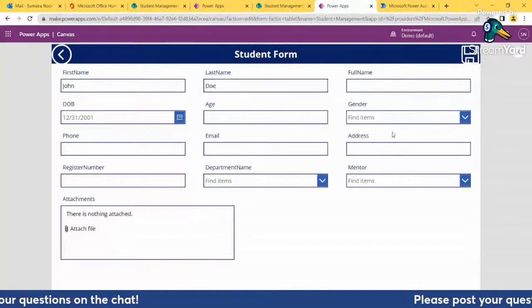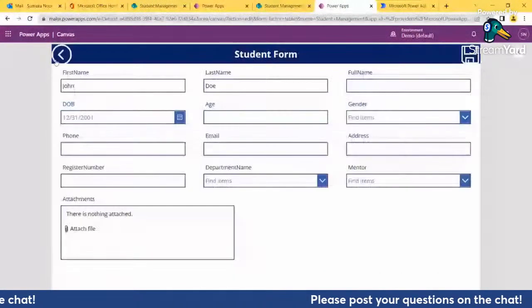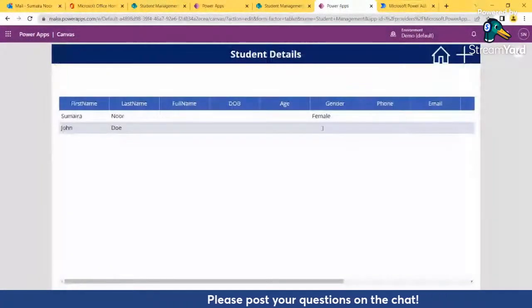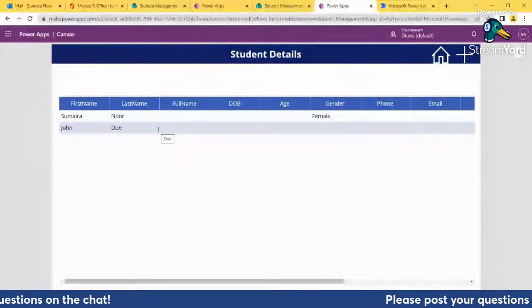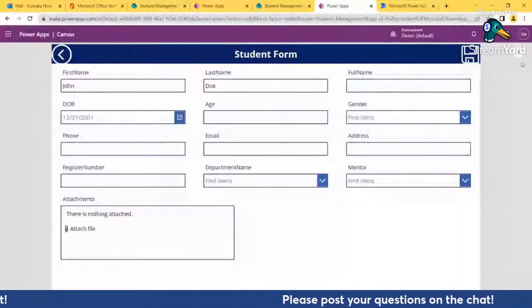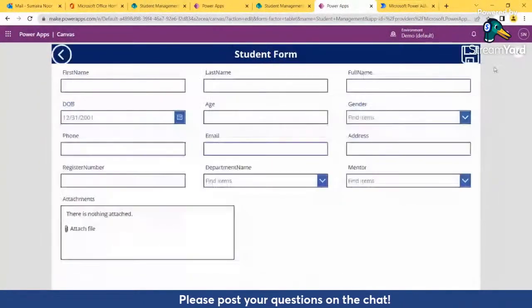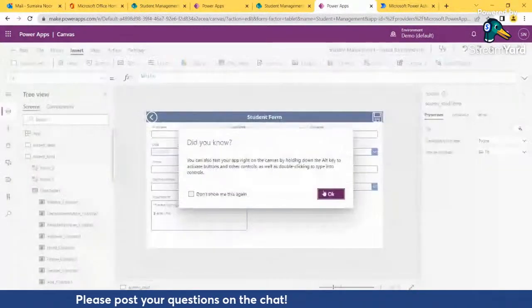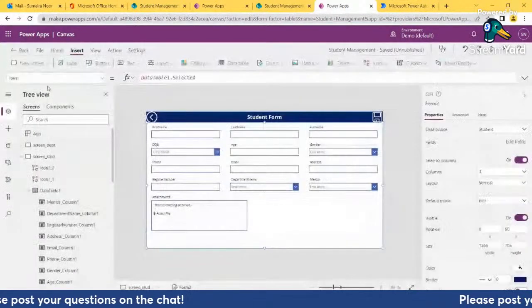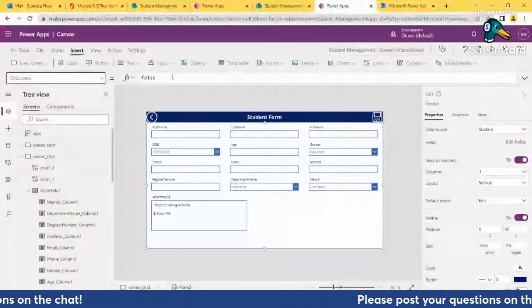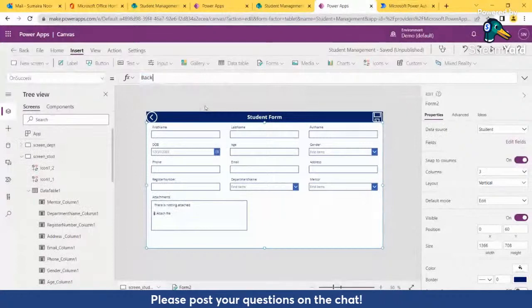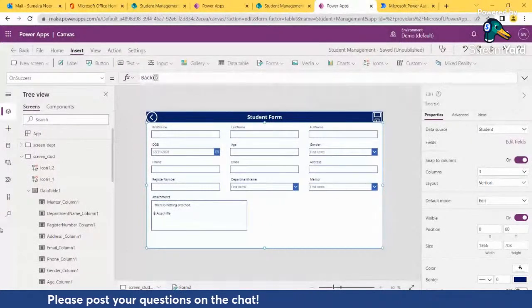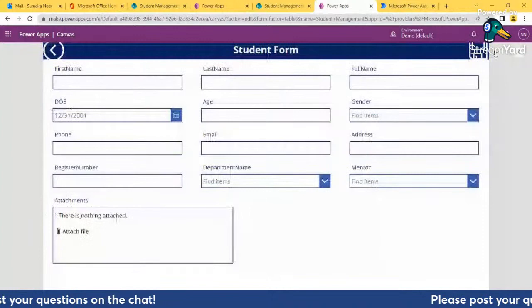Okay, so here it is added, but it didn't go back to this screen, I mean the current screen where I'm. Once it saves, it should come back to its previous screen. So what we can do is go to this screen again, and we will have an on success property. Here we can give a back function. As soon as it submits, it will go back to its previous screen.